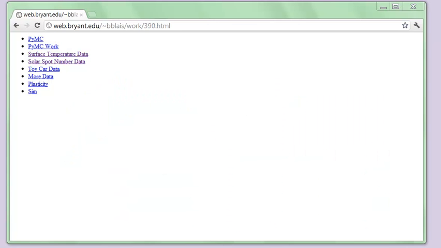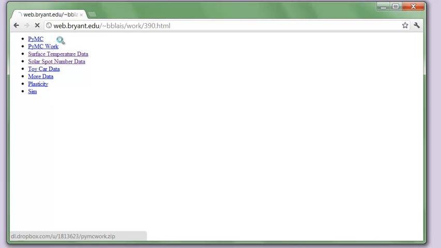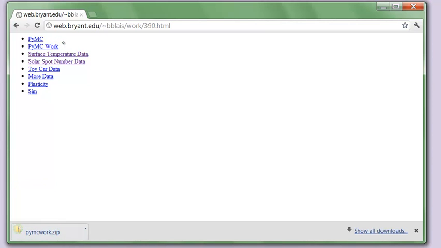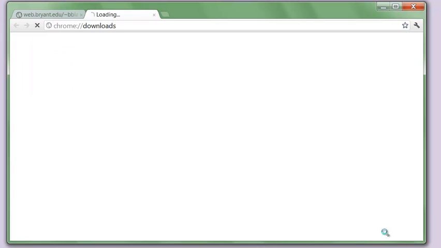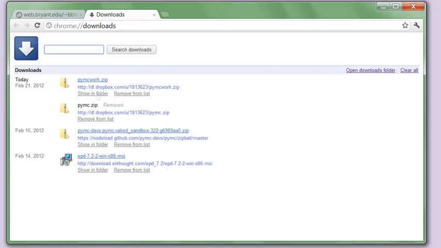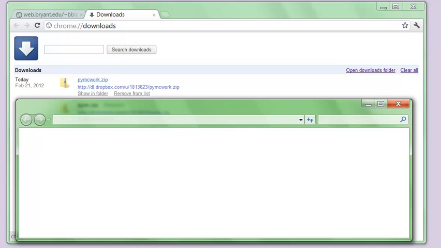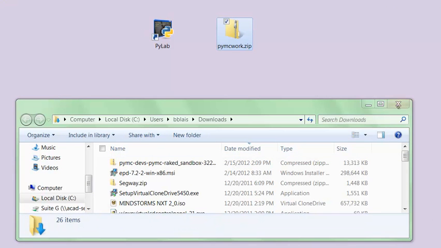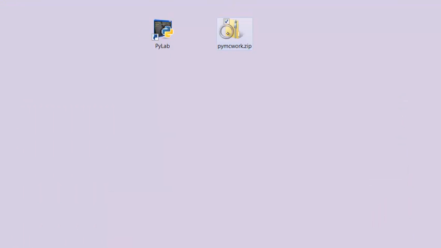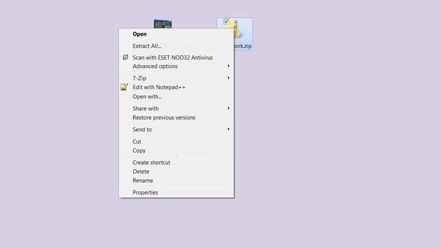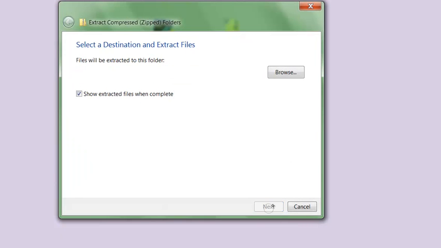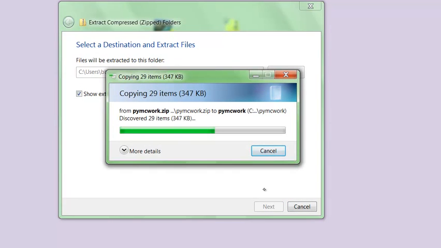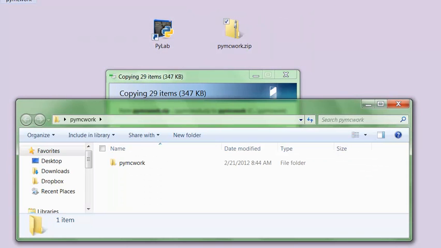Okay, back to the 390 website. I'm going to look at PyMC work. Those are the work files that I set up that look at the data. I'm going to show it in the folder. I'm going to minimize Chrome. I'm going to move PyMC work out of here, and then close that, and then extract all. Right click and extract all. Hit extract, and it does its thing, and there's our folder.